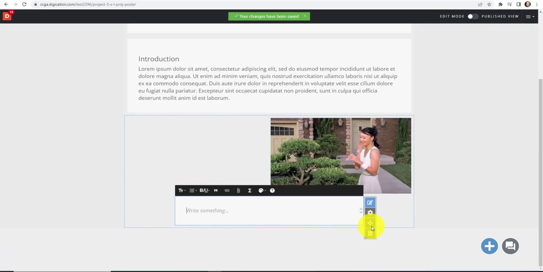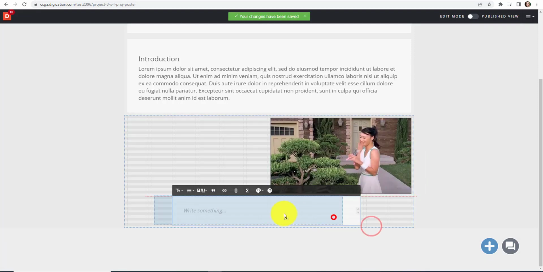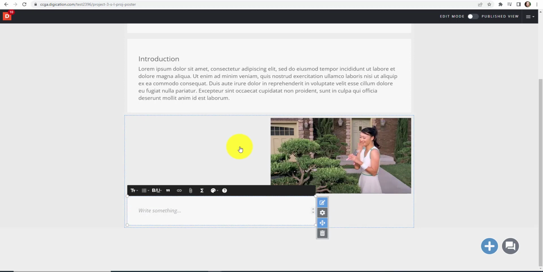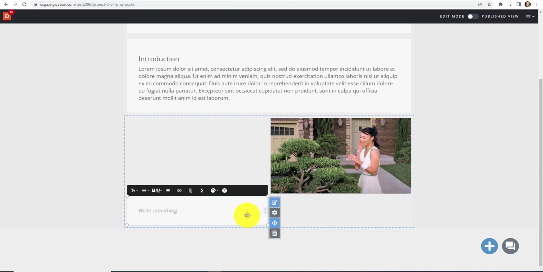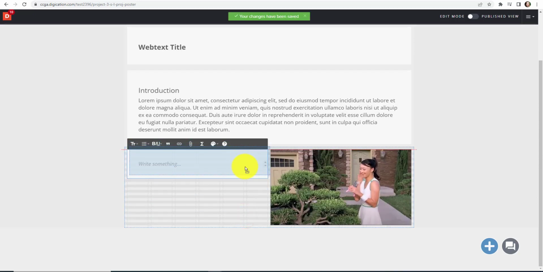Since that pops up below, I need to click the move button to move my rich text, and it's not moving because I need to resize it first. So I'm going to shrink that down and I'm going to move it up. And if you notice, there are red lines that show up to help you make sure everything is aligned correctly.